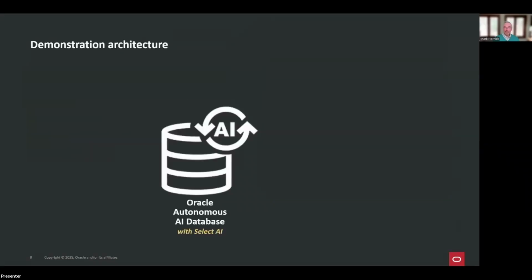For our demonstration architecture, before I hand it off to Sherry, we're using Oracle Autonomous AI Database with SelectAI. Autonomous AI Database is a cloud-based, fully managed database service that automates many complex management tasks and comes with advanced built-in AI capabilities like SelectAI. SelectAI is offered as a core database feature, implemented through the PL/SQL package called DBMS_CLOUD_AI.